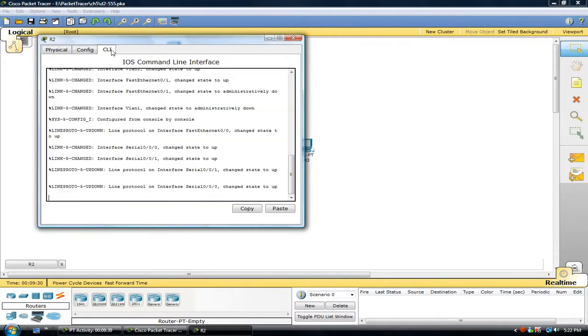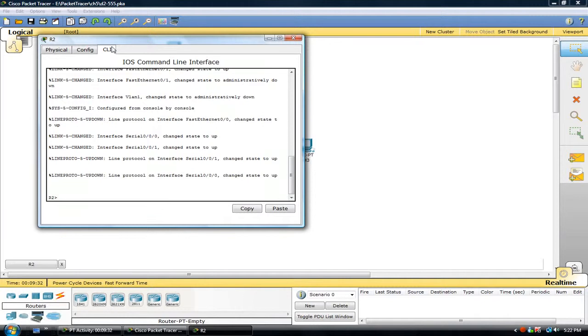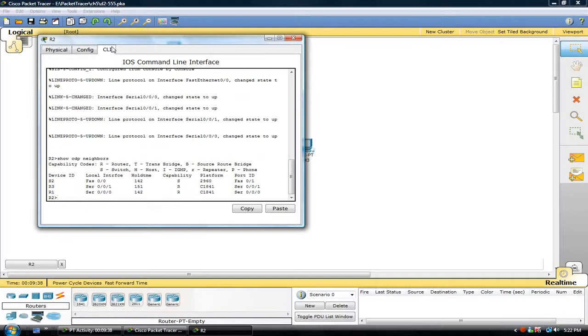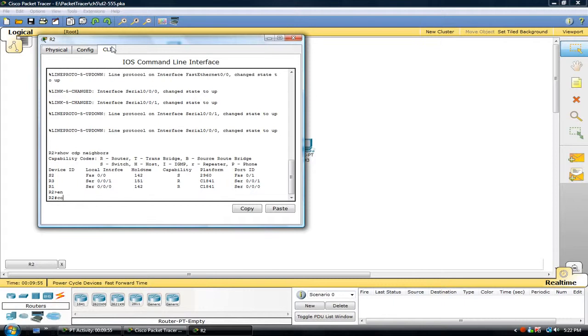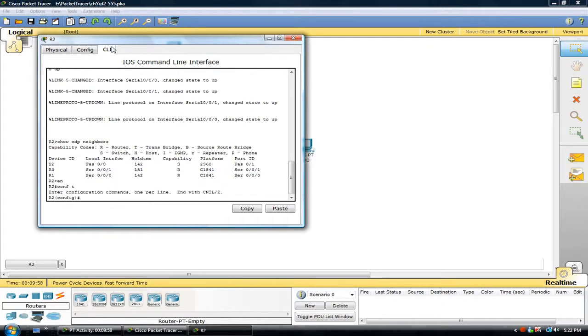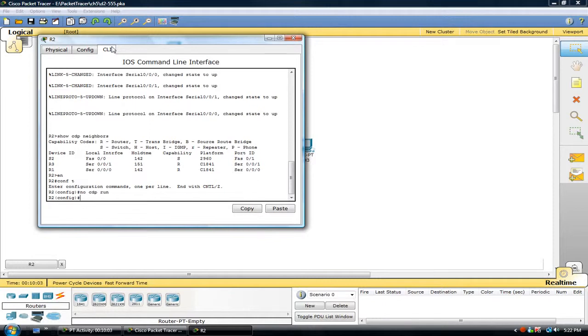Now if we go into router 2 and open up the command line interface, if we type in the show CDP neighbors command again, here the output lists three different directly connected devices. If we actually want to turn off CDP on this router, we can enter global mode by typing en and then conf t, and then we'll type in no CDP run, and that's going to disable the CDP on that router.